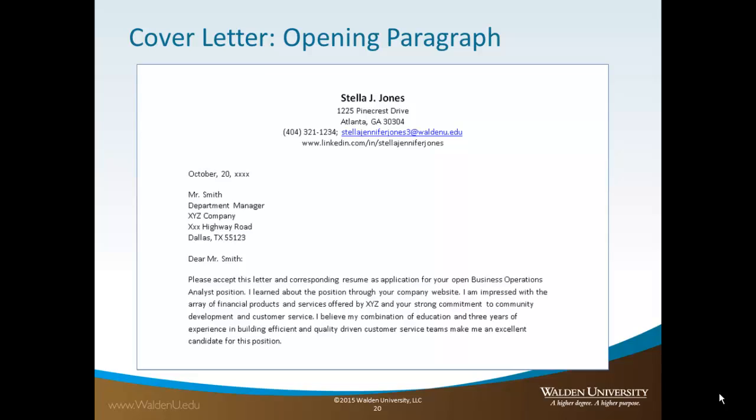Stella states that she is impressed with the array of financial products and services and the employer's commitment to community development and customer service. Her next statement is a transition to her qualifications for this specific position. She states she has the combination of education and 3 years of experience in building efficient and quality-driven customer service teams. Also note that she uses standard business letter formatting and includes a link to her LinkedIn profile.